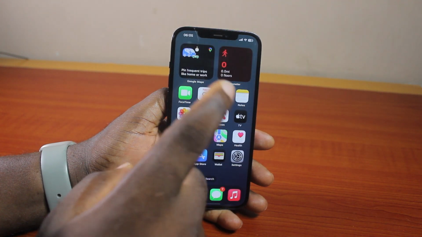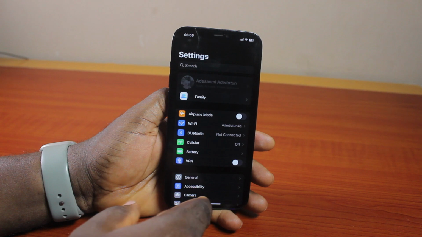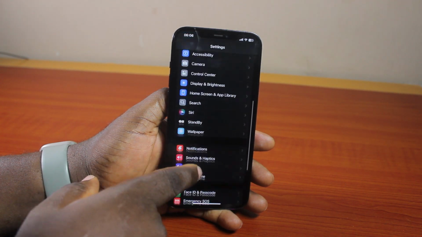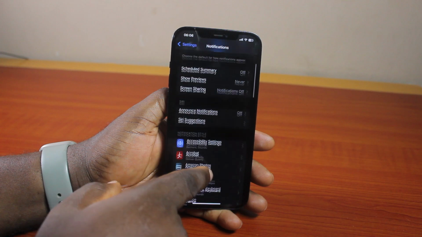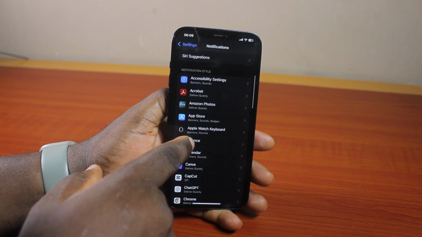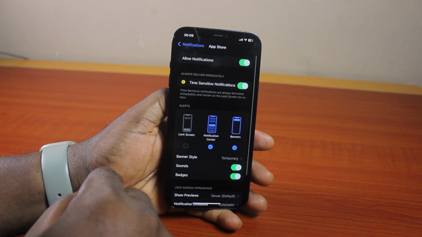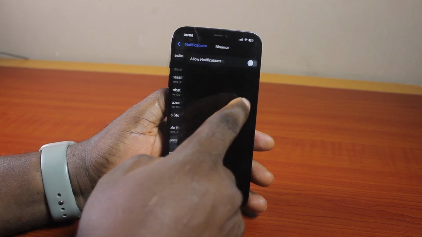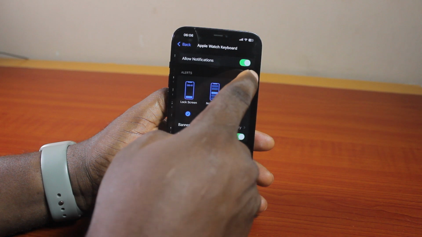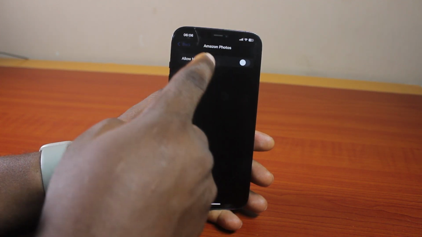Alternatively, if you want to silence notifications for all your apps, go to your iPhone settings. In the settings, scroll down, locate and click on notifications. Now scroll down to notification style and select the application whose notifications you want to turn off. Then go ahead and disable allow notifications. Now you want to repeat this on all the applications you have on your iPhone to disable notifications like that.